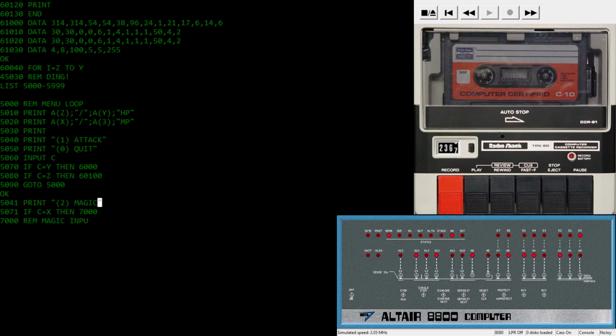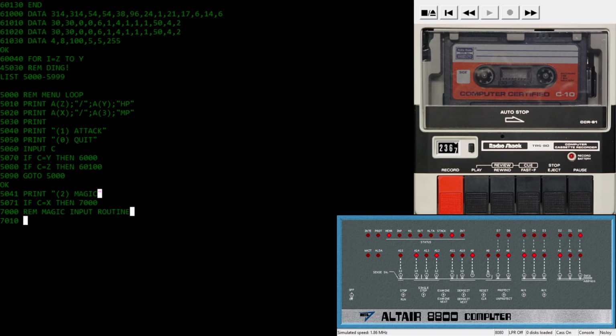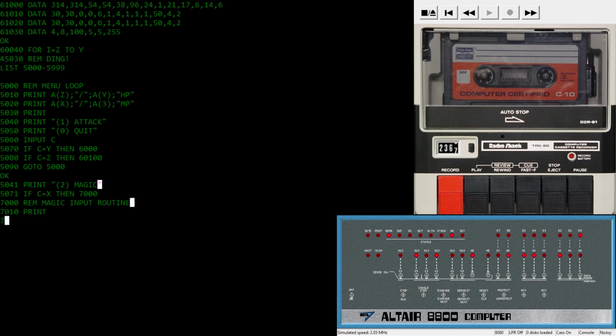So this is our magic input routine, which has to be a little different than some of the other stuff I had. So first we have lightning. Okay, so A M, which is 39, which is where I basically am storing the stats for the magic, right? So that basically says how many magic points that is.